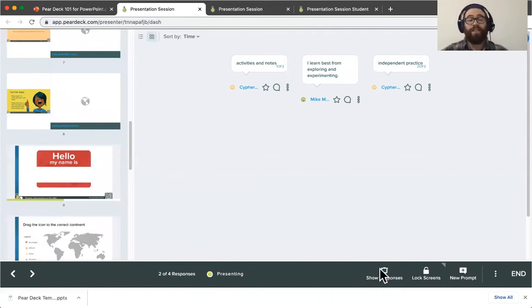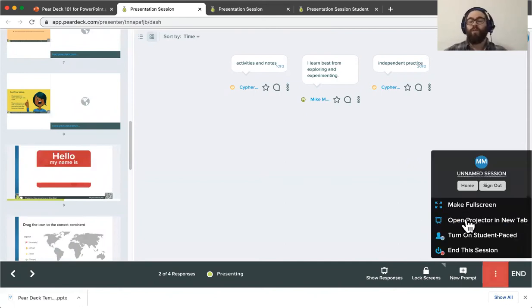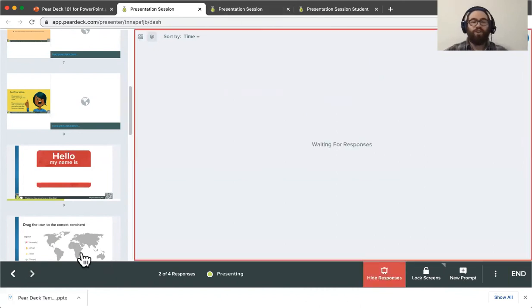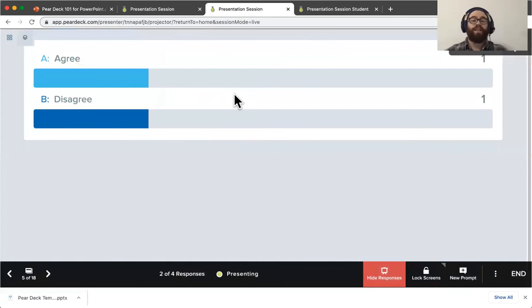We have our show responses button. We can lock screens from here, drop a new prompt in, and we do have our more actions, so we can turn on student pace mode at any time as well. Also, if I navigate, so if I were to jump to the next slide, it's going to jump to the next slide for everyone.